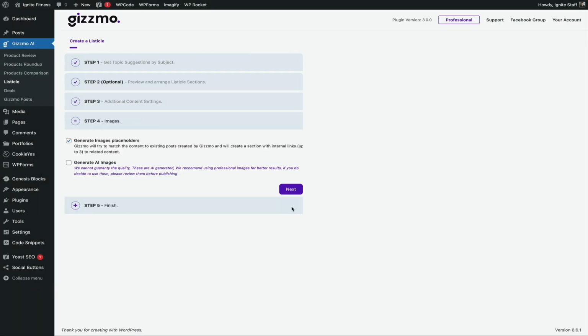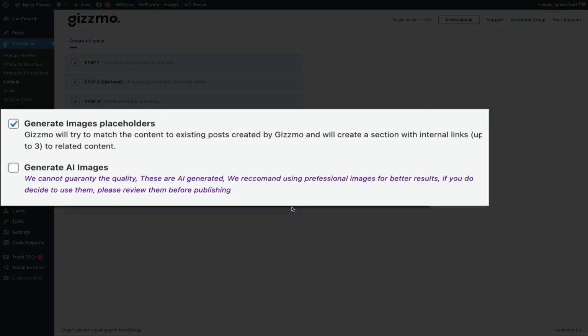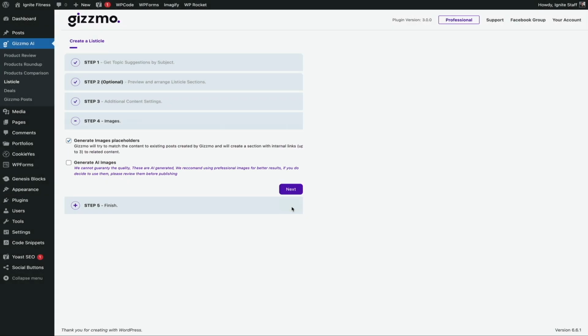Step 4 is images, and this is where you can include images within the post either by having Gizzmo generate them or have placeholders added, and then you can add the images yourself in the WordPress editor. That's what I'm going to do for this example, but feel free to experiment with the AI generated images to see what works best for you.